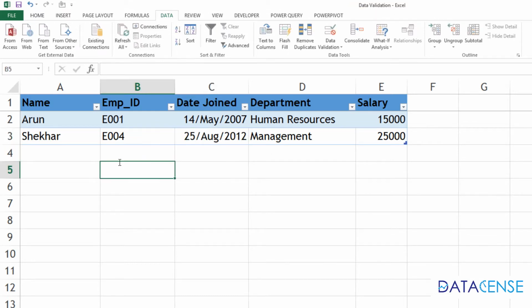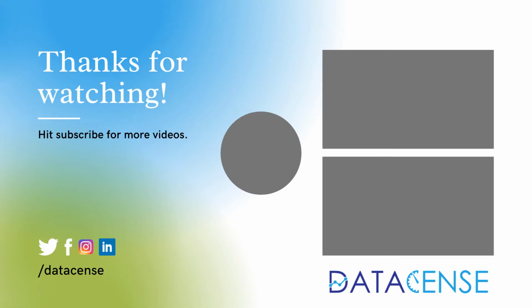So this is it from my side on data validations. This really helps a lot in creating a data entry form for basic users who might commit some mistakes during the data entry. So you can minimize it to some extent using these tricks.